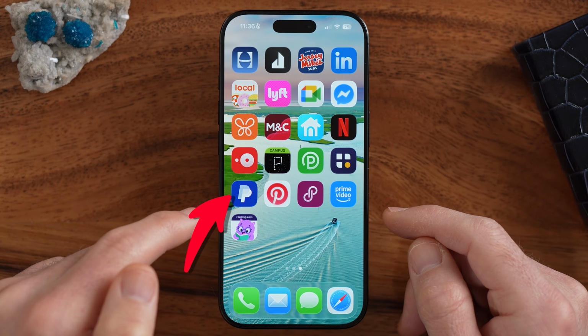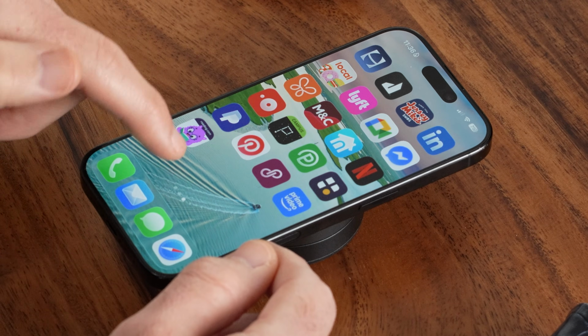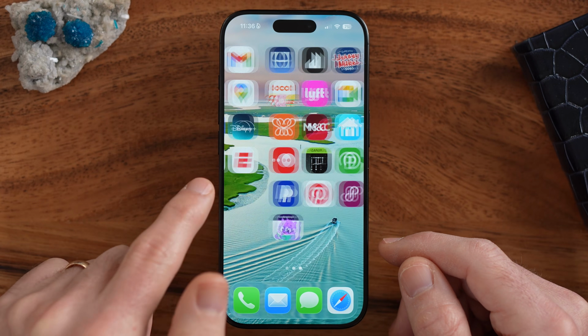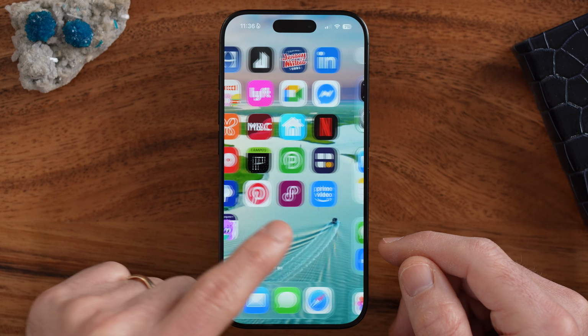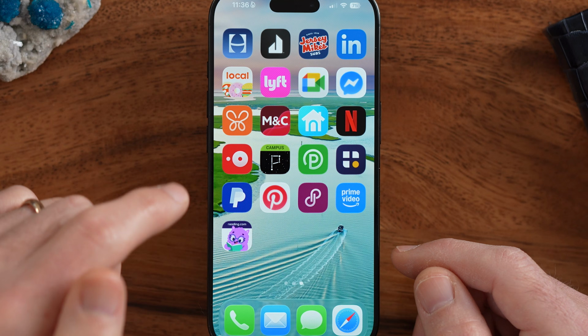I'm going to show you how to bulk delete all the apps from your iPhone home screen. It's pretty quick and easy, so let's jump right in. Now you can see I have tons of apps on here that I don't necessarily want. Now, you have a couple different options.